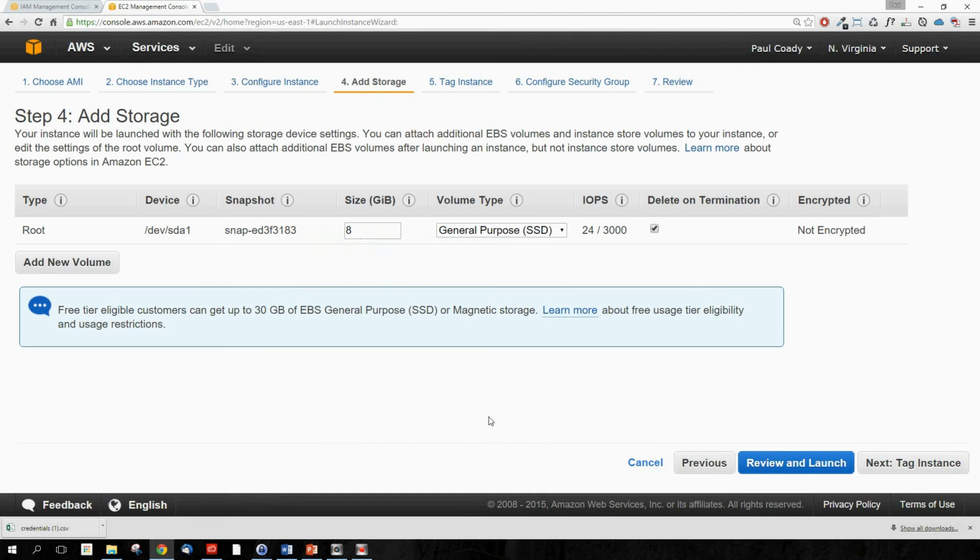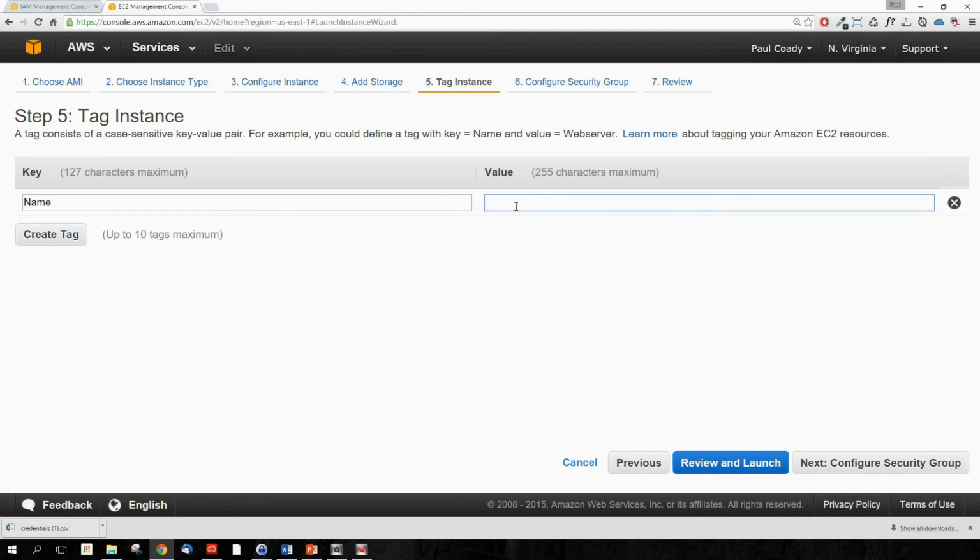So next, add storage. That's fine. We're going to tag the instance. We're just going to call it NodeJS.